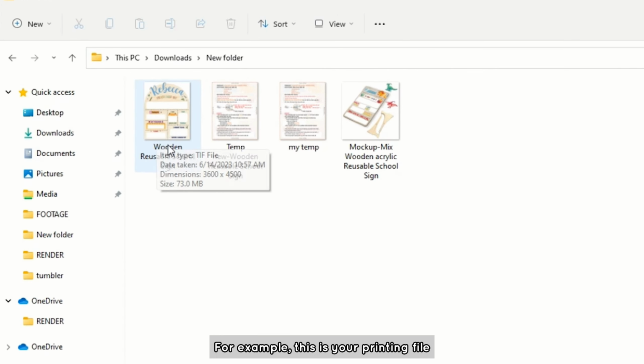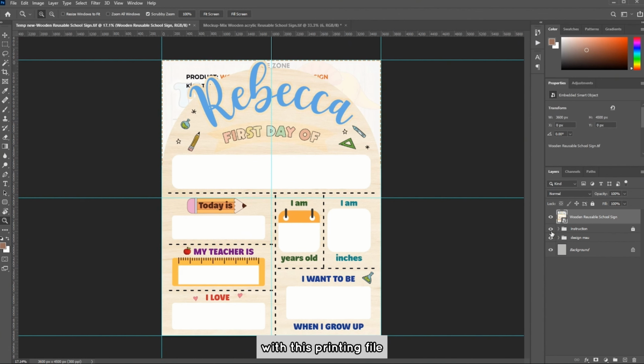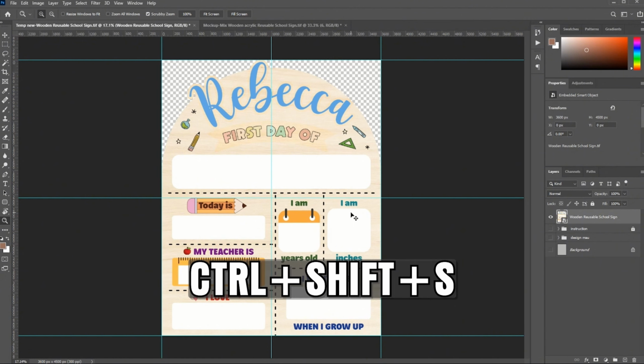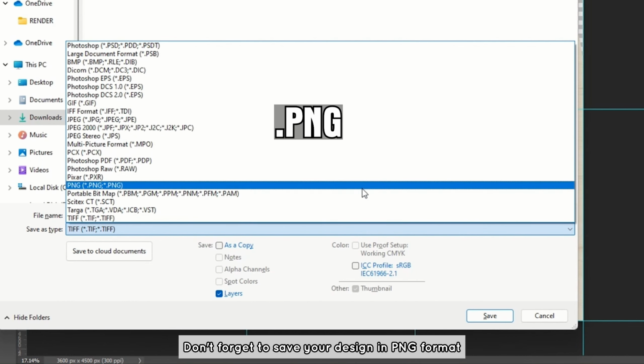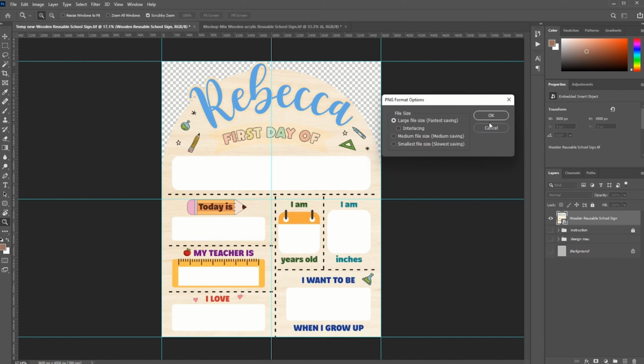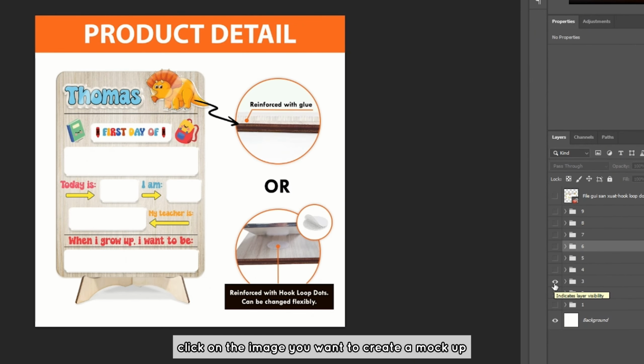For example, this is your printing file. Here is how you can create mock-up images with this printing file. Don't forget to save your design in PNG format to create a mock-up. Open the mock-up file, click on the image you want to create a mock-up.